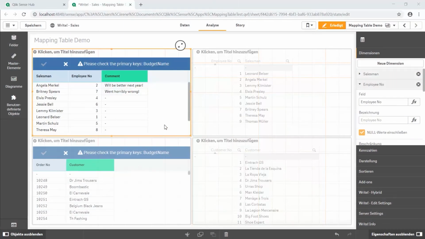In this video, I will show you how you can save data in a relational way by using the feature mapping tables. In this example, I have two use cases.